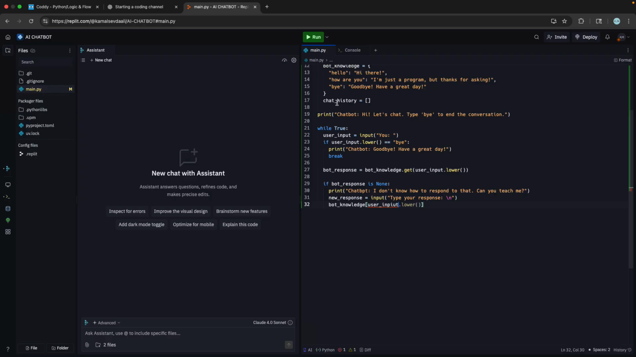This is the user input, right, guys? And this is the bot input. So we want the key to be the user input.lower, and this is how you guys create new stuff in the dictionaries. And then equals the new response. So come here, and the bot response will equal the new response.